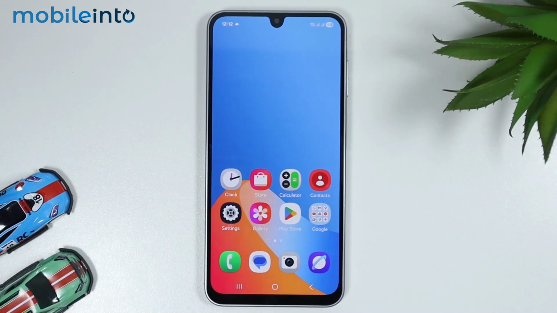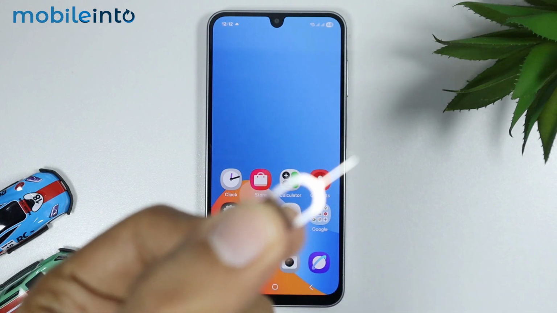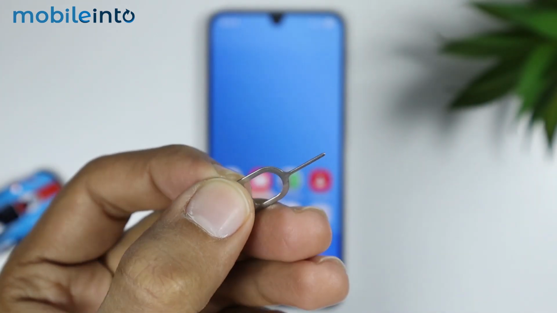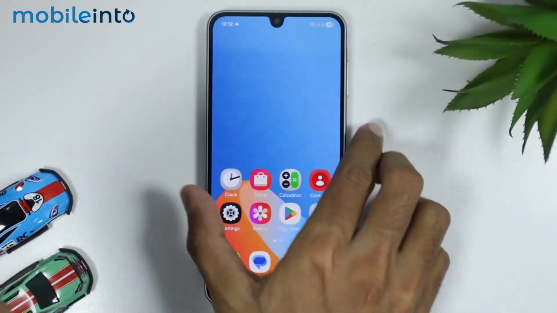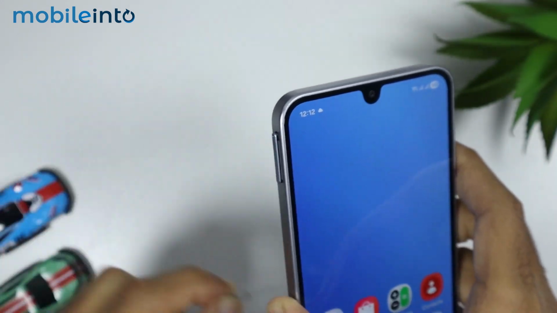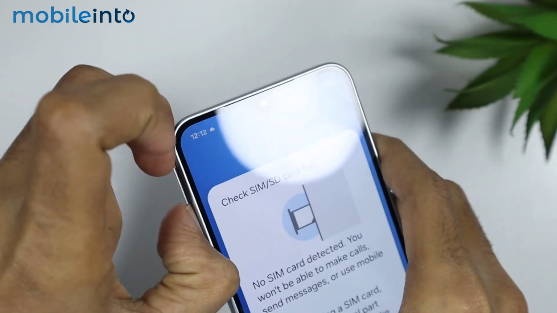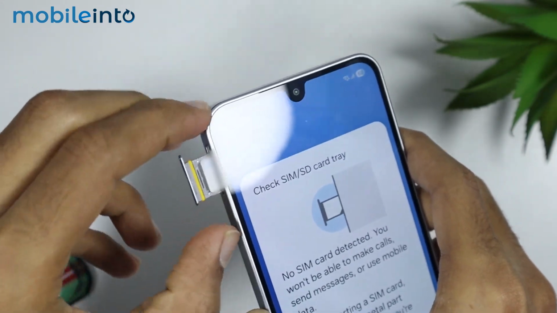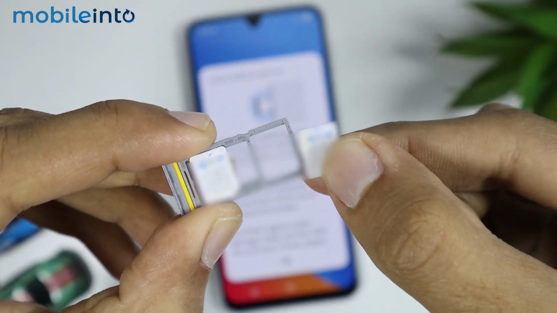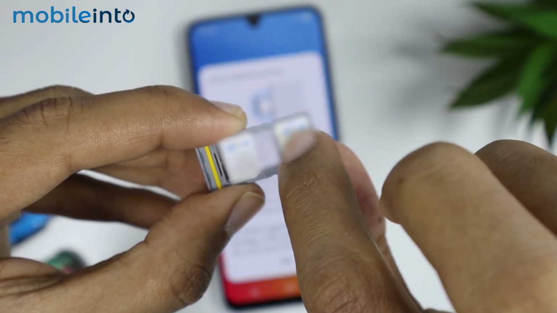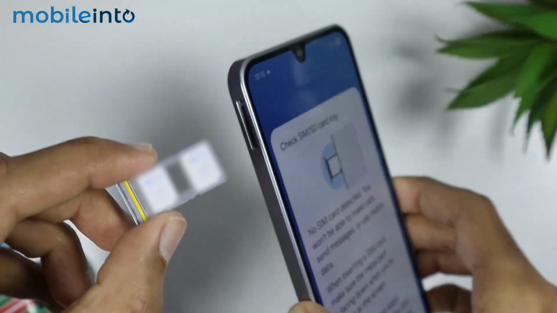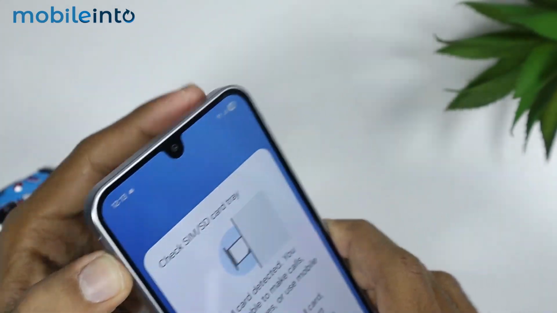If this did not fix your issue, then just use the SIM card ejection tool which comes with your smartphone in the box, or you can use any other SIM card ejection tool. Now just insert the SIM card ejection tool in the SIM card tray hole at the side of your Samsung phone. Now just extract your SIM card tray, and from here just remove your SIM card and insert it back in, and make sure it is inserted properly. And after you do that, now just insert the SIM card tray back into your smartphone.